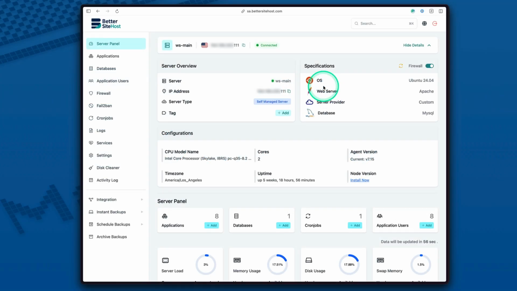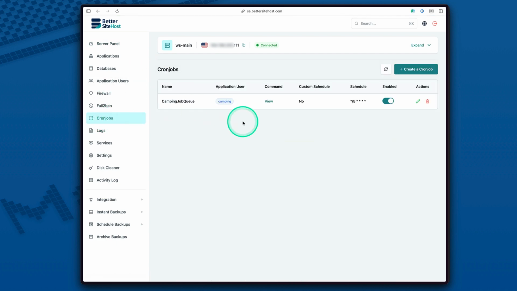So in this video, we're going to be looking at cron jobs. Now here I am in my BetterSiteHost dashboard for my server, and I'm going to go ahead and go into the cron jobs area of the dashboard. And here you'll see a list of all the jobs that we have. Now, what is a cron job? It's essentially a scheduled job that will run in the background on a scheduled basis.